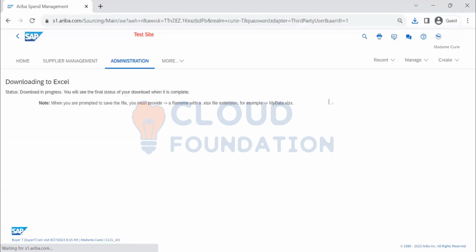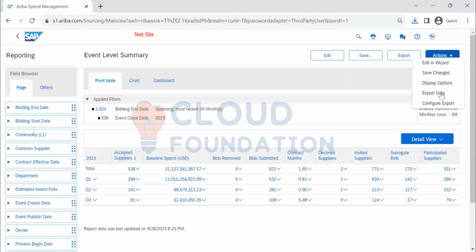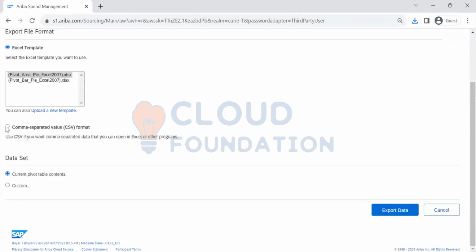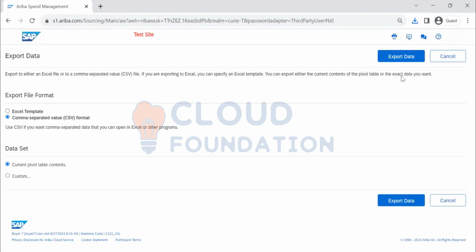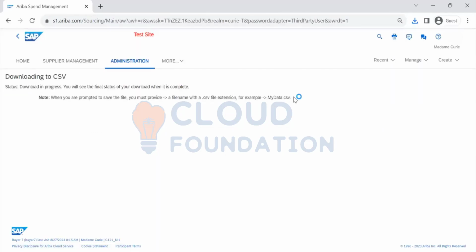You will be having the option to click on done. Configure export. Then you can decide here if you want that in a CSV format. Click on export data. Then this file will be added as a CSV format.